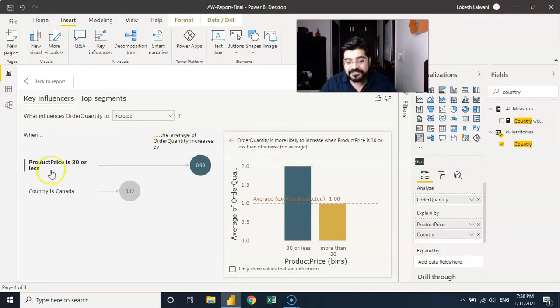Okay, so apart from the price that we discussed, now it says when the country is Canada, then the average of the order quantity increases by 0.12. So people are ordering more quantities in Canada as compared to other countries. So this is also a factor which is influencing.